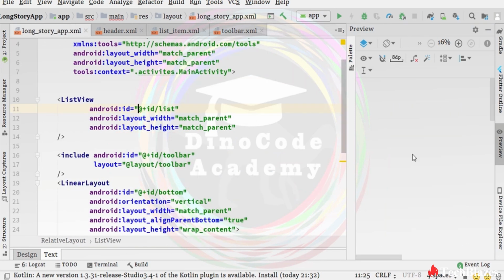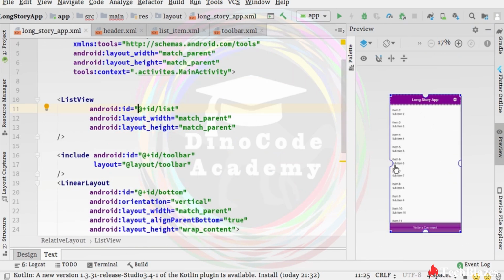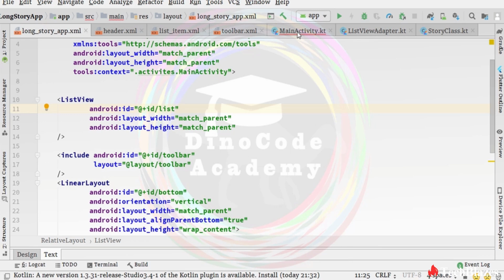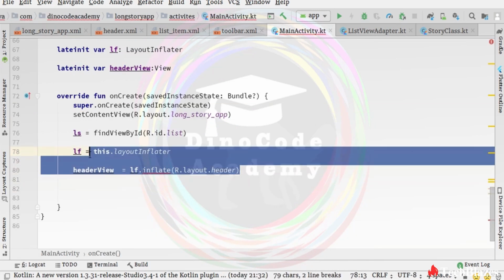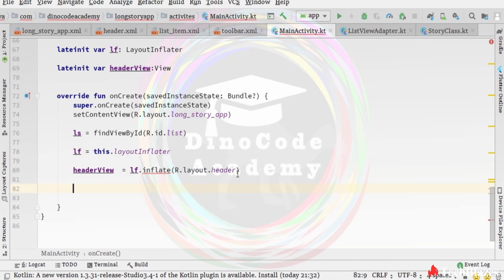So where is our long story? So this is our list view. At the top of the list view, first the header will be displayed, then at the end of the header, meaning after we scroll past the header, the list view will appear. So that's why we are writing this code to inflate the layout inflater. With the help of the layout inflater, first we are going to inflate the header and then we are going to display it in the list view.